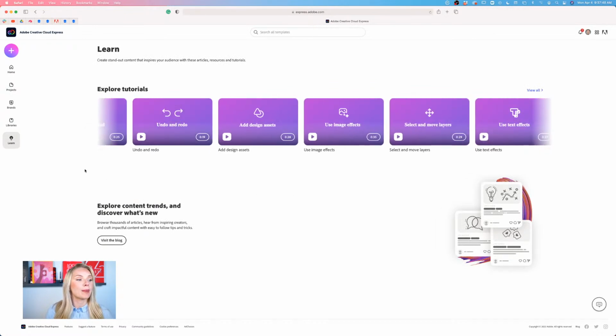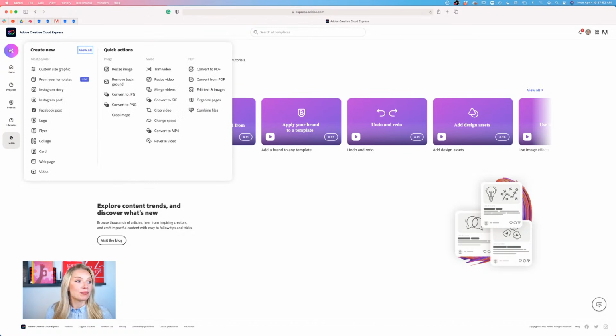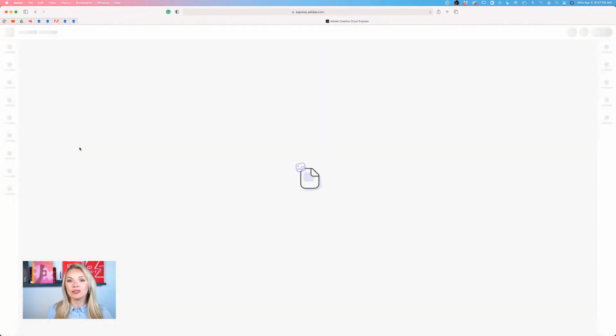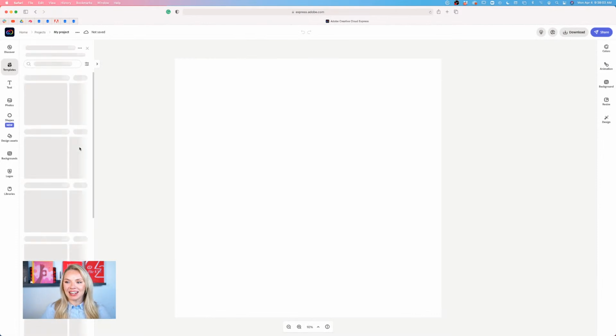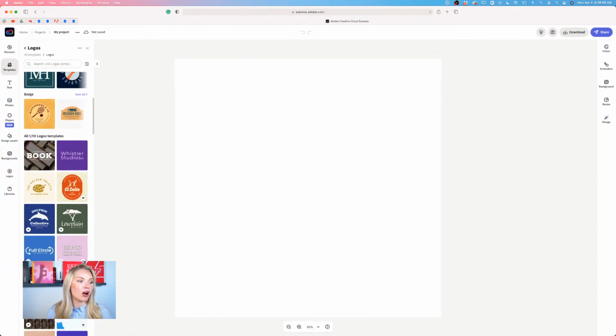Now we're going to click the plus on the left right here, and we're going to go into logo because we are going to be creating a logo today. So right now we have a blank canvas, but we already have some amazing templates here accessible on the left side.